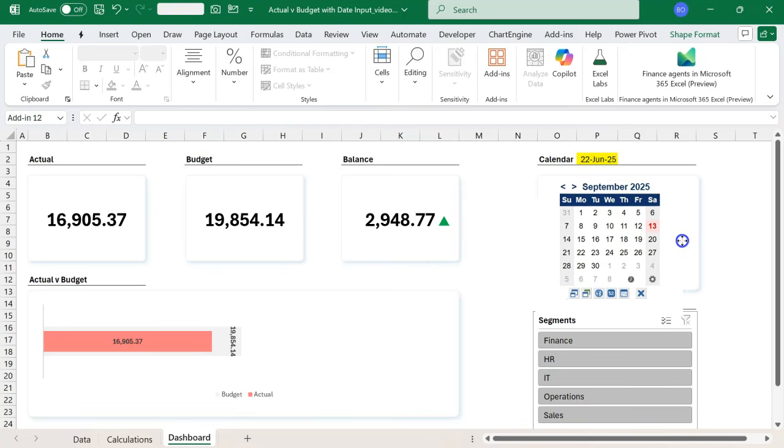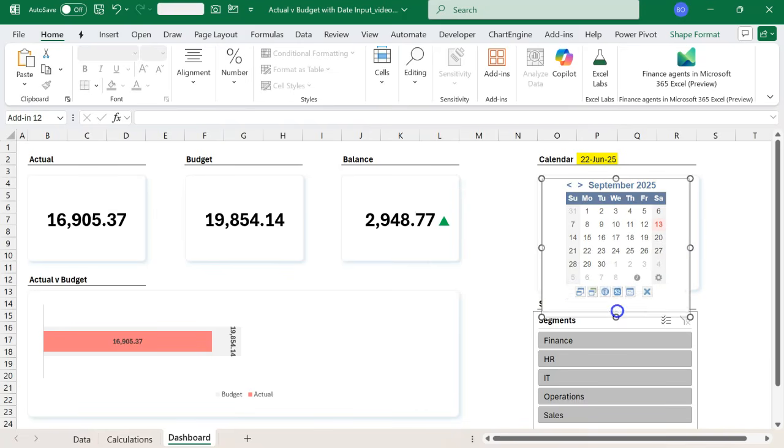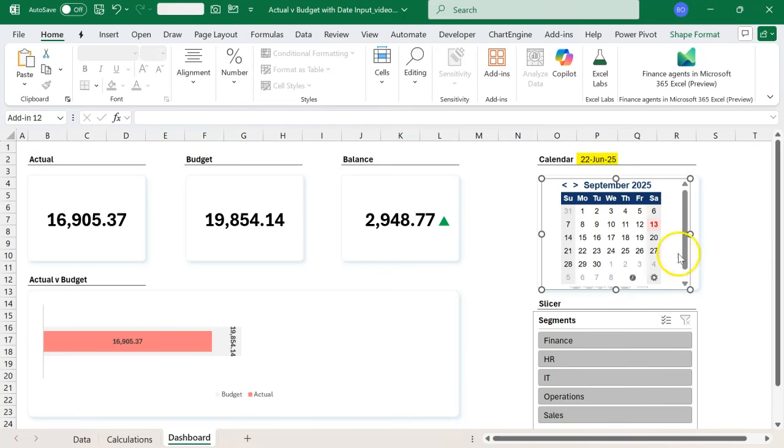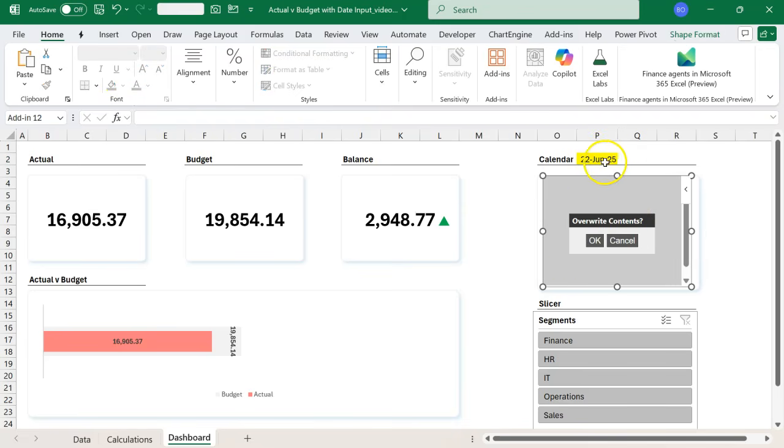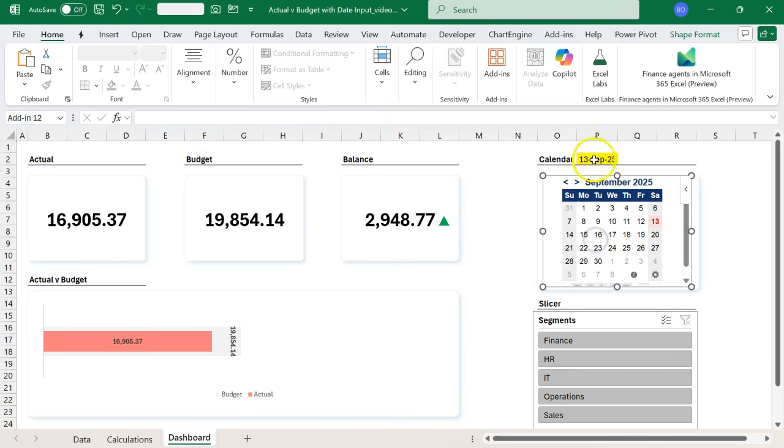So the rule with this is once you insert it, the date you select is going to be in your active cell. So if I stand in here, this is where the date I select is going to be inputted. This is where the date I select is going to appear. So I'm going to test this with today's date. So I'll select 13th. It will prompt me on whether I want to override what is there. You click OK. So this is 13th September.